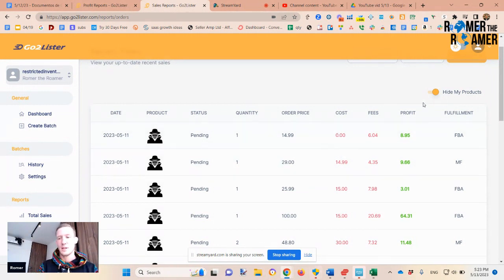Since I'm doing this in incognito mode, you can't see my products. So if you're a YouTuber out there and you want to flex your sales, you can do so with Go2Lister and not have people see your products. If you just click here, you can update your products. It has the option to update all the products in the past. It'll also update products in the future as long as you enter the cost here. But if you just want to update this one item, you can do that too. So hopefully that makes sense.